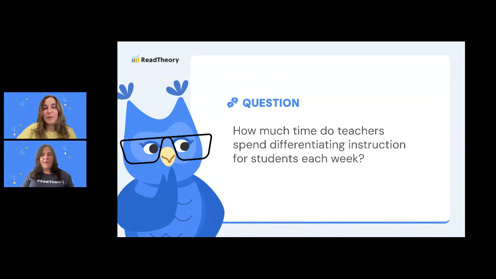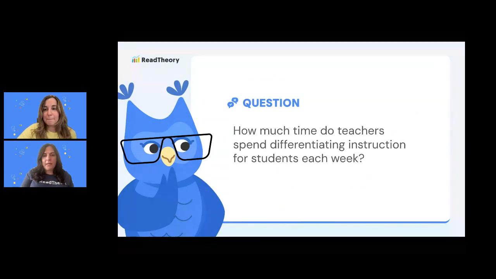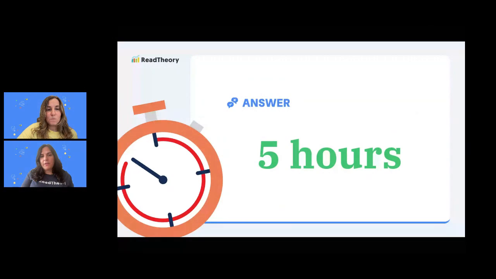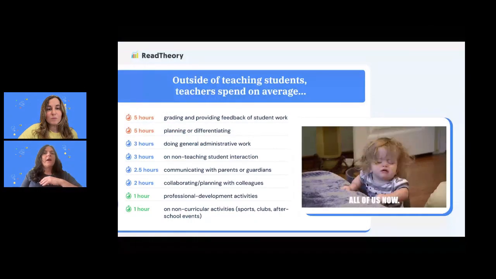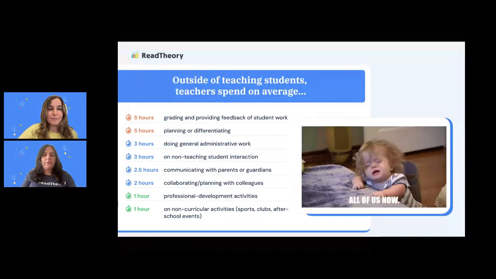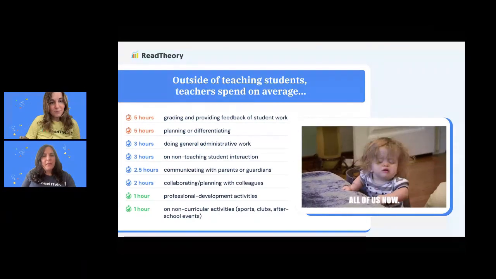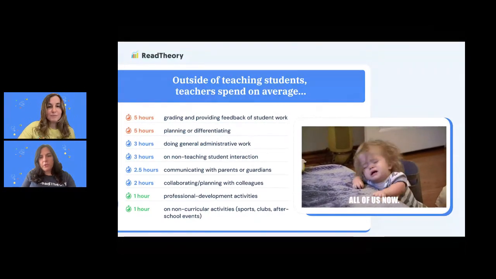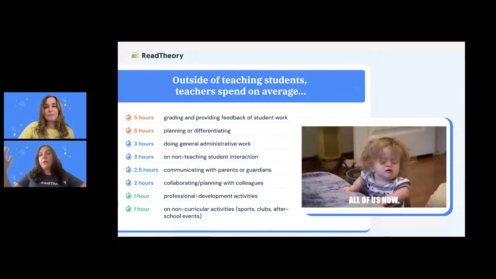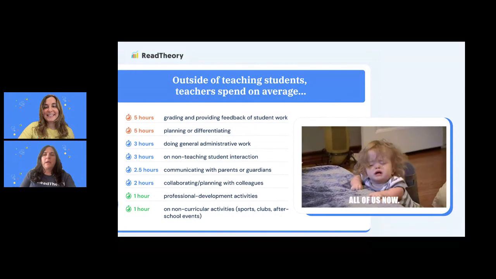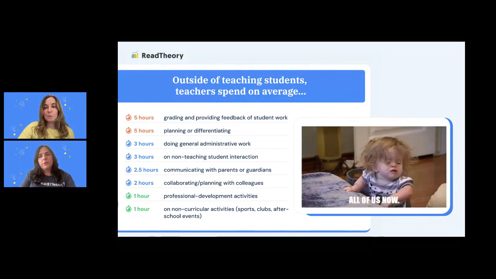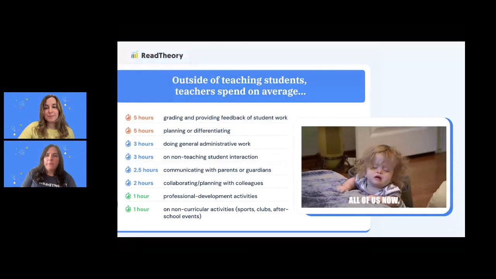All right, I'm going to close the poll, and we have responses all over with 3 hours and 5 hours in the lead. And the answer is actually 5 hours. I am a former teacher, and I think you would probably agree it could even be more than that, right? There's so much stuff to do. If you look here, you can see outside of teaching your students, look at all these millions of things that you have to do. Grading and administrative work, which just keeps on coming, and professional development. And you're here right now on this webinar, right? So there's always something, but you're constantly growing and learning, just like your students, which is a good thing. But it's time consuming, right?